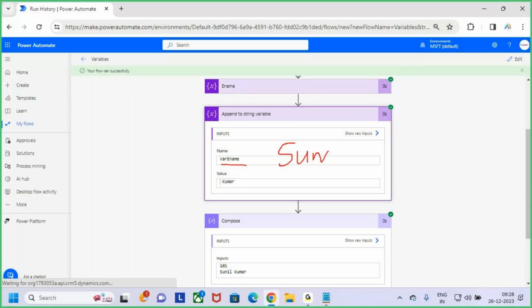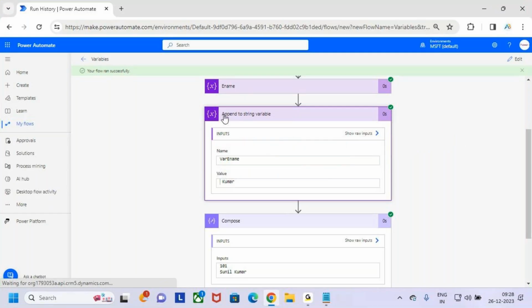I want to append another string for this. What is the other string I want to append? Kumar. So if there is any variable with data type string, and I want to append another string to that variable, then go and use the append to a string variable.